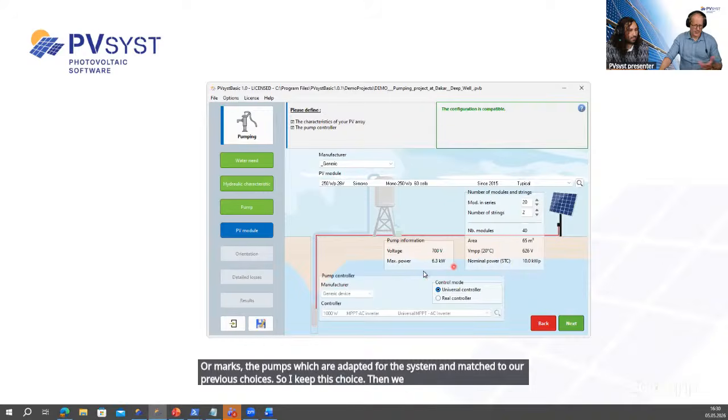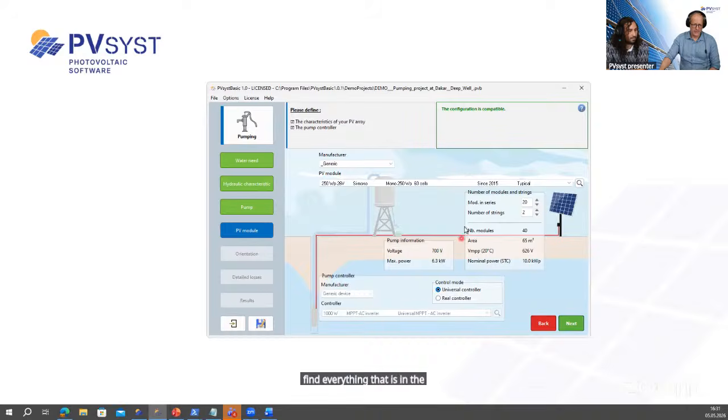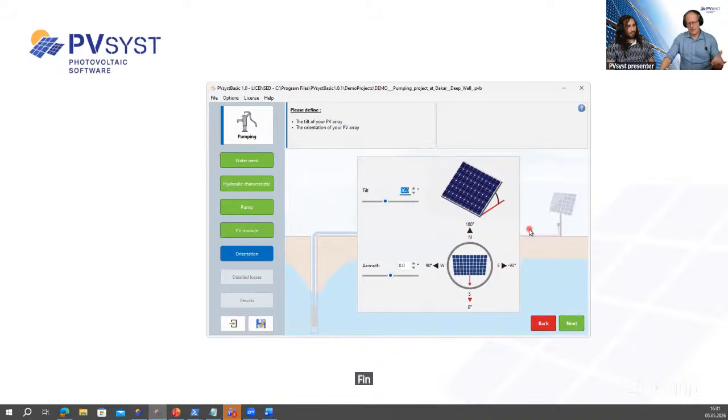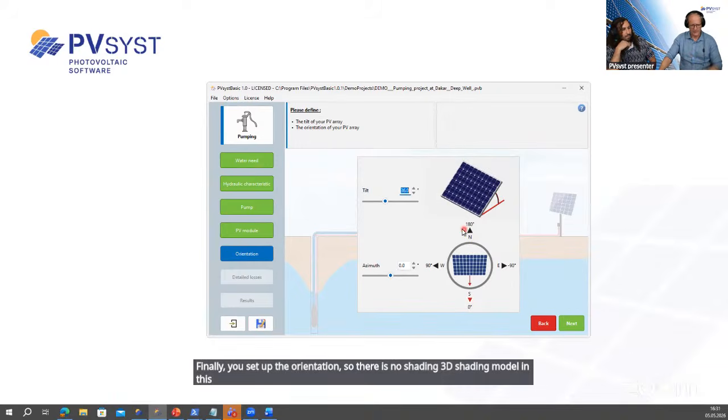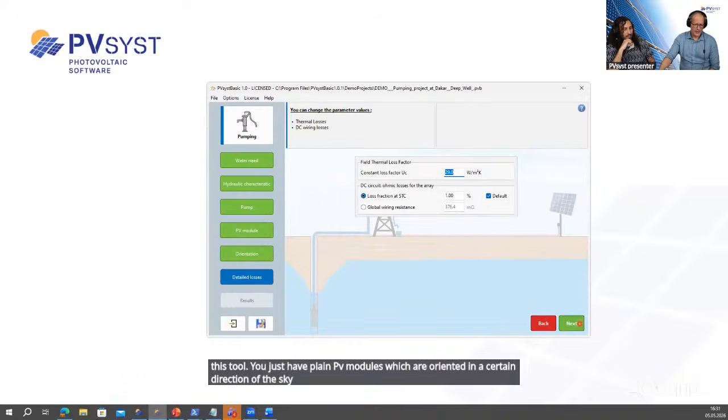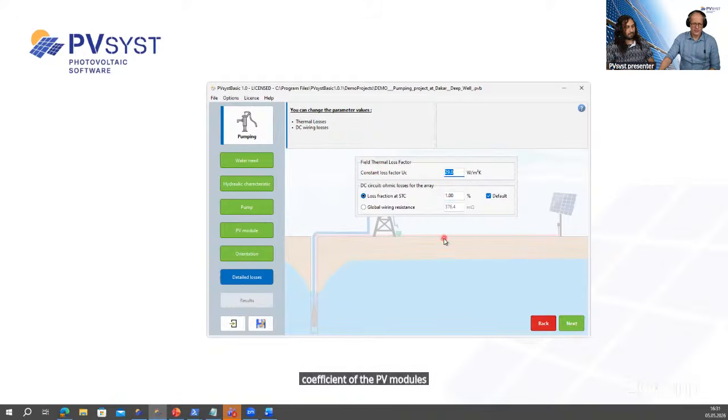Then we have the same choice for the PV module. You see again, you find everything that is in the PVsyst database, but you have a limited way to define your strings of modules in series and parallel. Finally, you set up the orientation. So there's no 3D shading model in this tool. You just have plain PV modules which are oriented in a certain direction of the sky. And in the detailed losses, the only thing that you can define is the thermal coefficient of the PV modules and the losses in the DC cables.